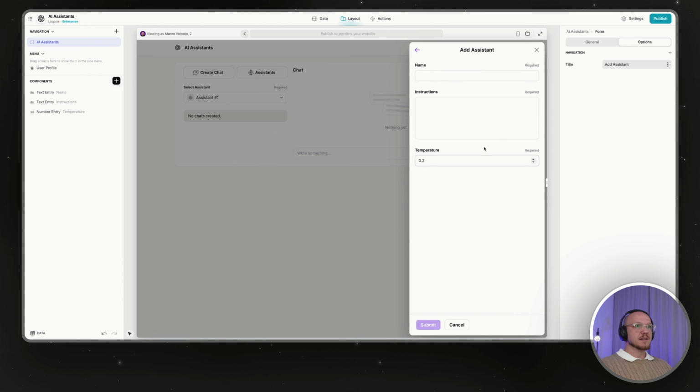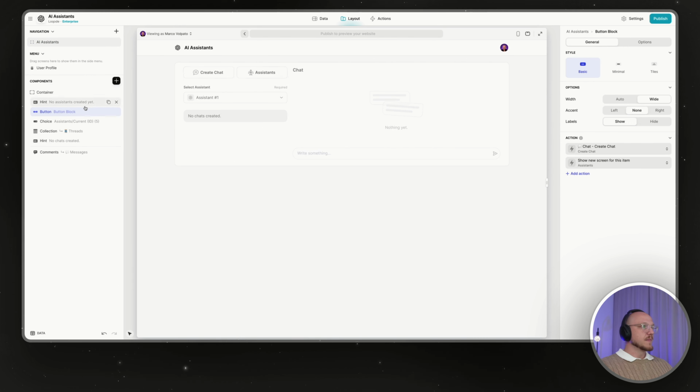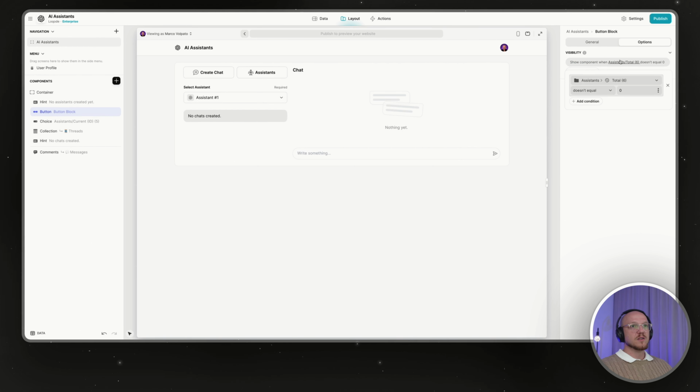Same as the add assistant. This is just a form that is adding an assistant to the assistants table. So we can go back and close this now, and these two buttons are set up. We only want to show this, however, when the total assistants does not equal 0. So this is user profile assistants total does not equal 0.